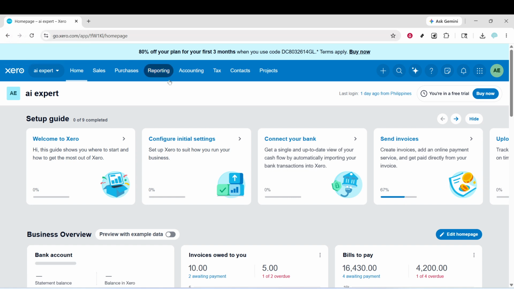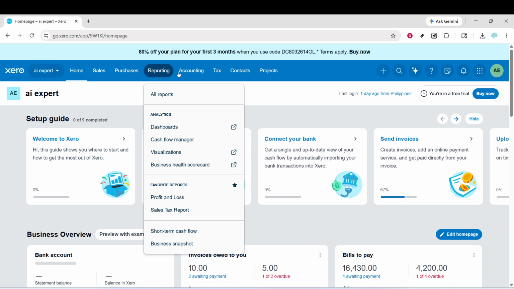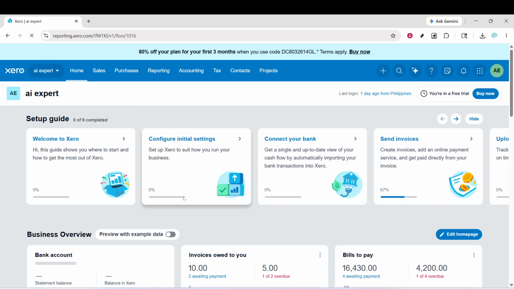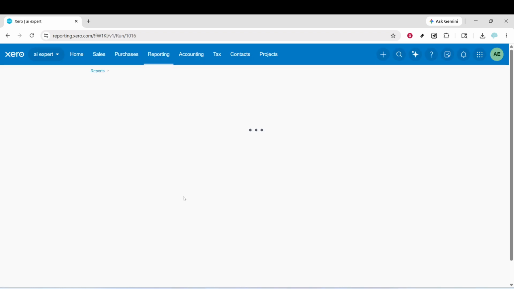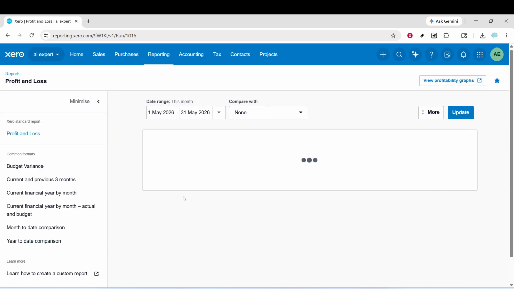Once you're in your organization's dashboard, head to the top menu and click Reporting. This is where Xero keeps all your financial reports and where you can control how they're presented. From the reporting list, select Profit and Loss. The Profit and Loss report is ideal for illustrating the difference between cash and accrual because it summarizes your income and expenses over a period and shows how your profit changes when the accounting basis changes.